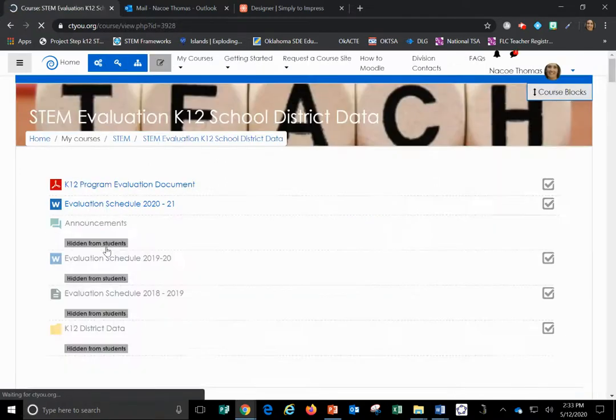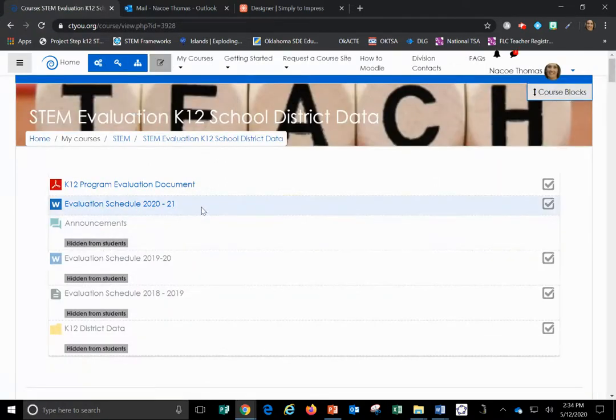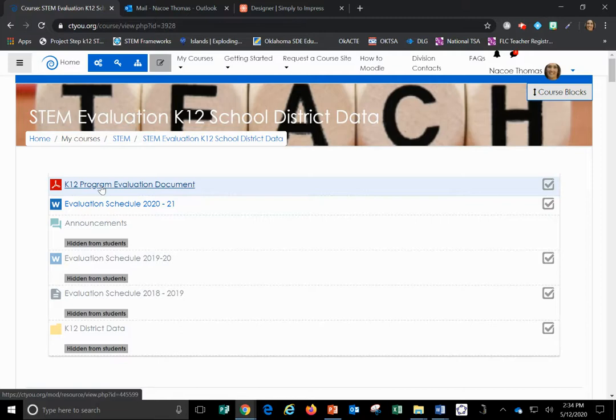So if you click on it, you are going to come to this page. And again, the things that are in gray, you will not see. You will only see these top two. So this first guy is actually the document that we use when we come to your school. I would encourage you to print it off at some point and look over it. It will let you know exactly what we're looking for.